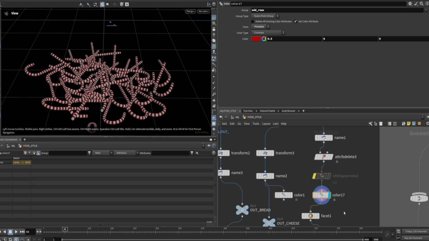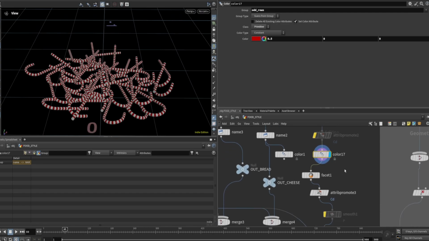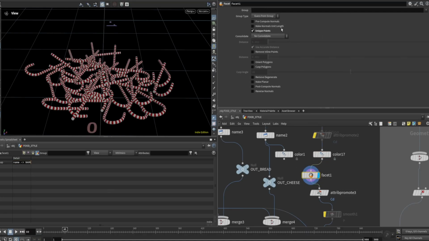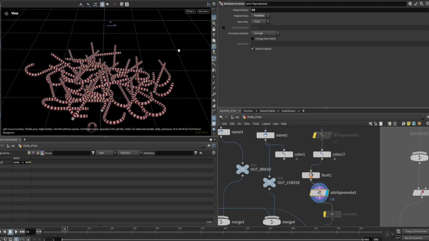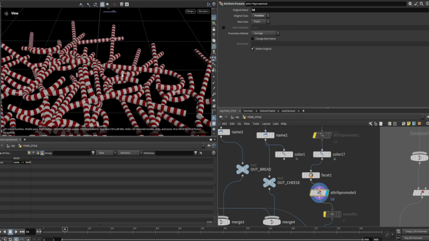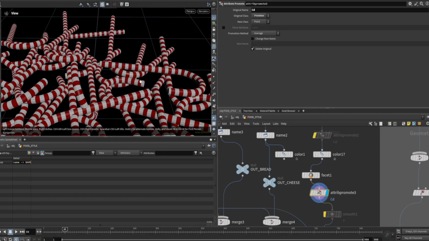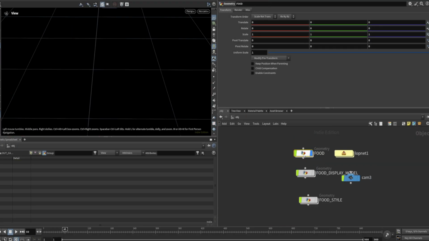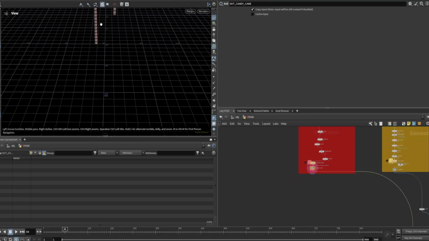But I know once I promote it to the points, then it's just going to give me that blurred effect, which I don't want. I found that if you add this facet node and you say unique points, and then you have your attribute promote to color, it kind of preserves that blocky primitive look that I want, and not the blurred point color that I would get. So that's basically how you do a candy cane.